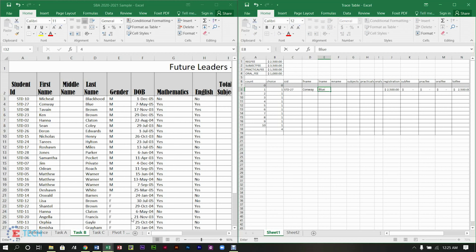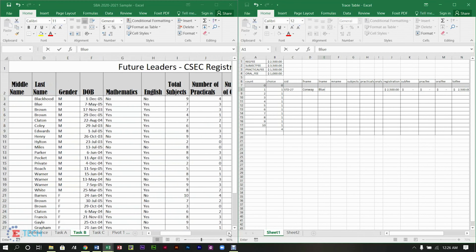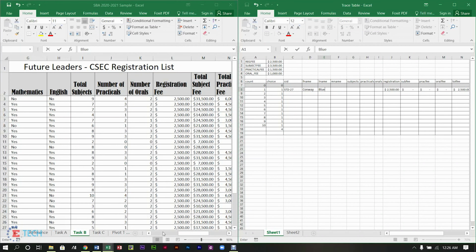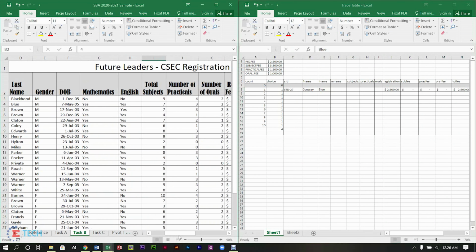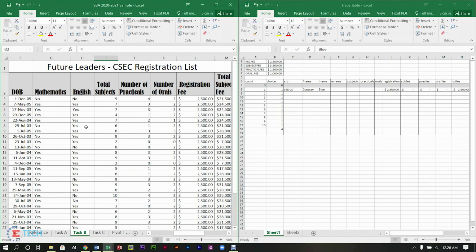All right, let me scroll across to see how many subjects they are doing. Let me see which row this person is in first. Row 4. All right, let me go across now. So they are doing 7 subjects. 7 subjects, good. Number of practicals is 3. Number of orals is 2.